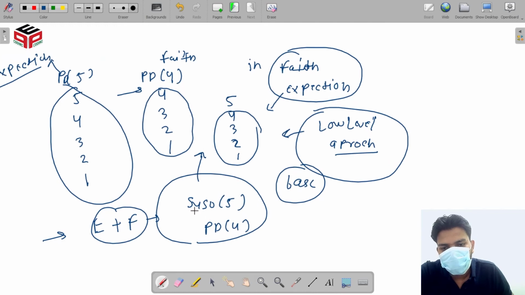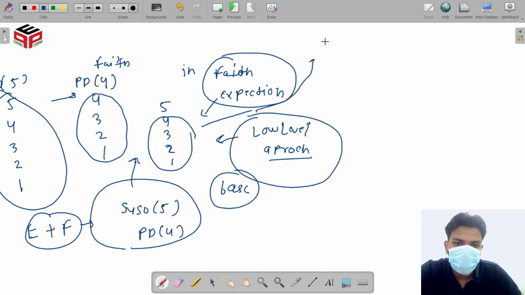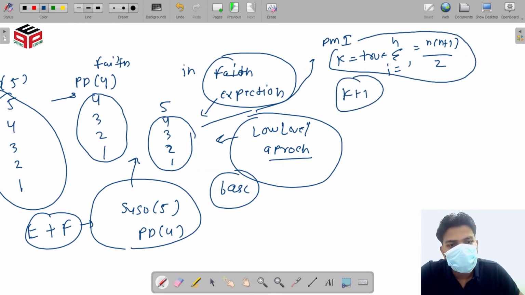Same thing in the PMI formula. We suppose that this formula is true for K: sigma i equal to 1 to n equals n into n plus 1 divided by 2. This is true for K. Then we can prove it for K plus 1. So this is our faith now. Same thing here.